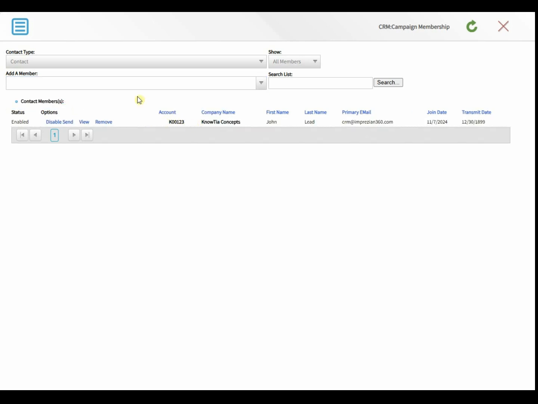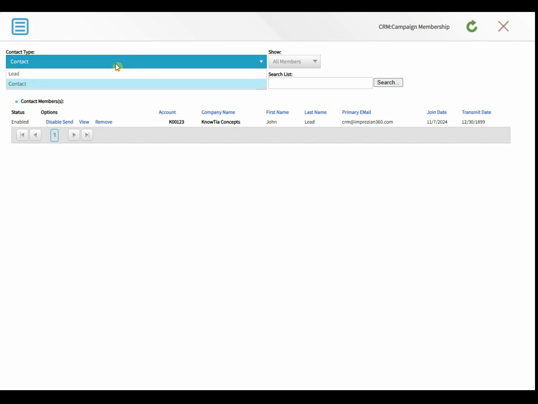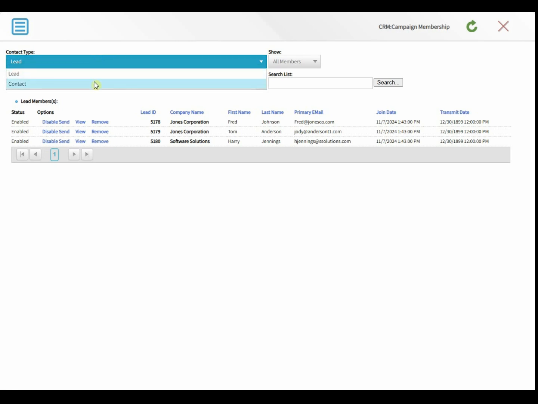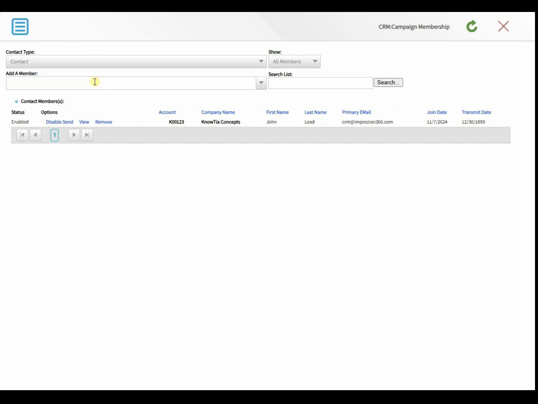Use the contact type selector to move between the 2 types of marketing contacts. Use the options to remove contacts or disable sending. The disable send option will prohibit the CRM from sending a bulk email to the selected contact, but will still leave them as part of the campaign. You can also use the option to remove them from the campaign, and the view option will display the CRM contact record for the selection.